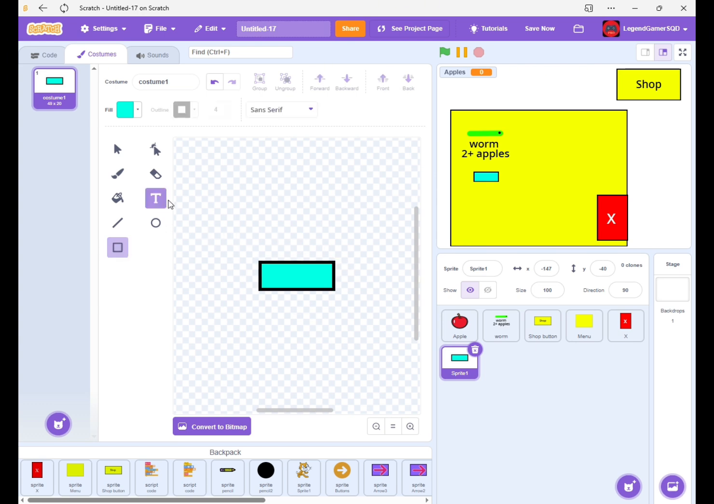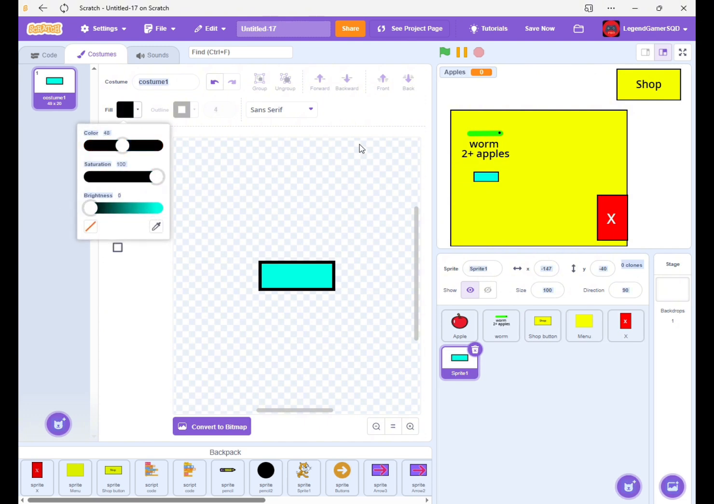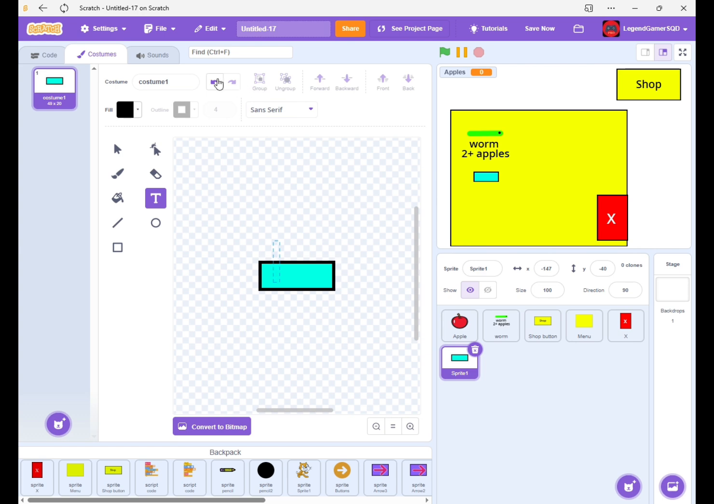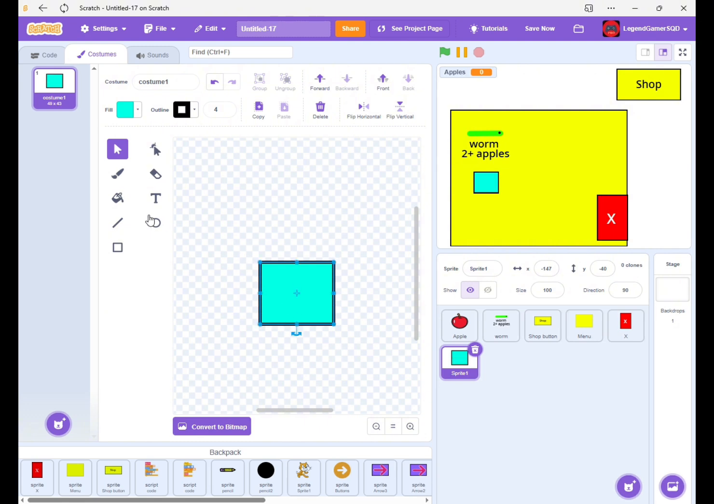Now let's get text. Let's not make it cyan, let's make it black. No. I don't know why, but my text is so big. So let's just make this thing very thick. And then do the text. Hold on.